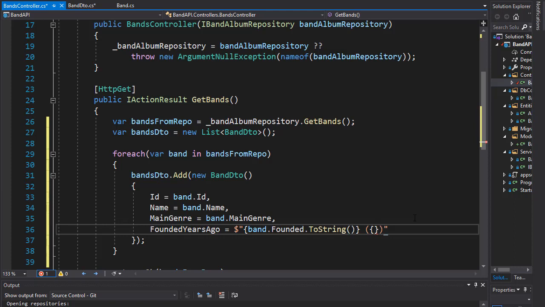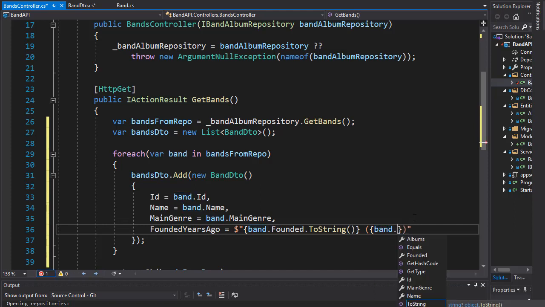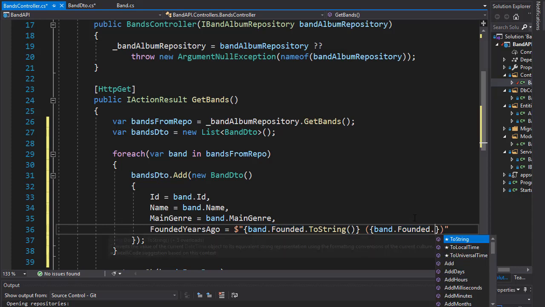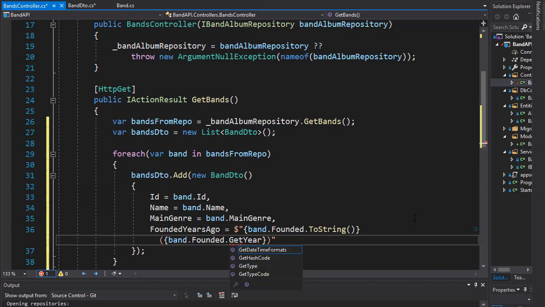For example, we could later add a table with each of the members of the band and their year of birth, and we could use this extension method to calculate their age. So here it will come from band dot, and this is going to extend the founded, and the extension method that we don't have yet but we will create is get years ago. So we will create this extension method.